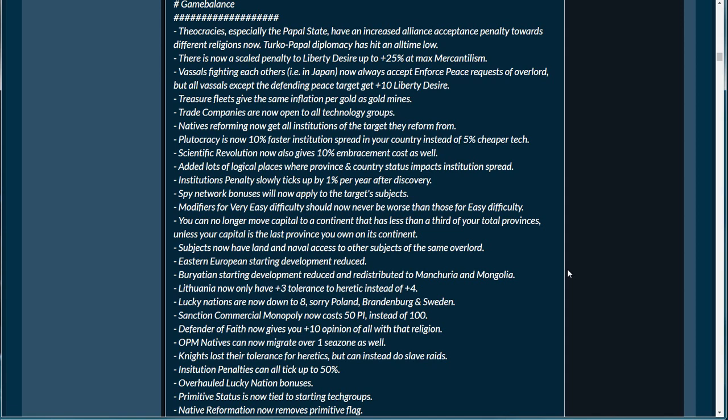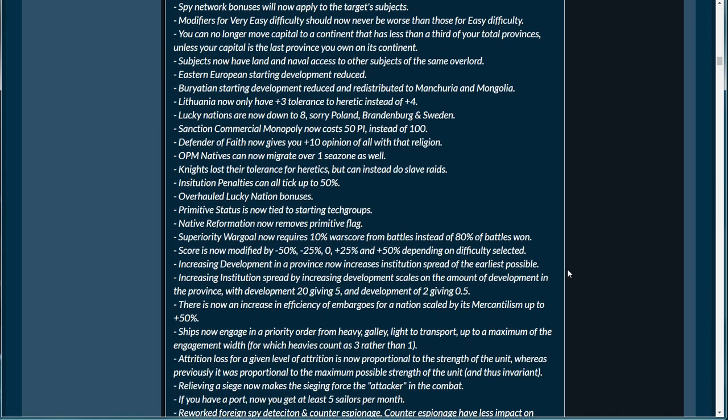Subjects now have land and naval access to other subjects of the same overlord. That makes sense. I'm surprised that wasn't already in the game, but hey, we're all vassals under the same person. It makes sense. Eastern European starting development reduced.